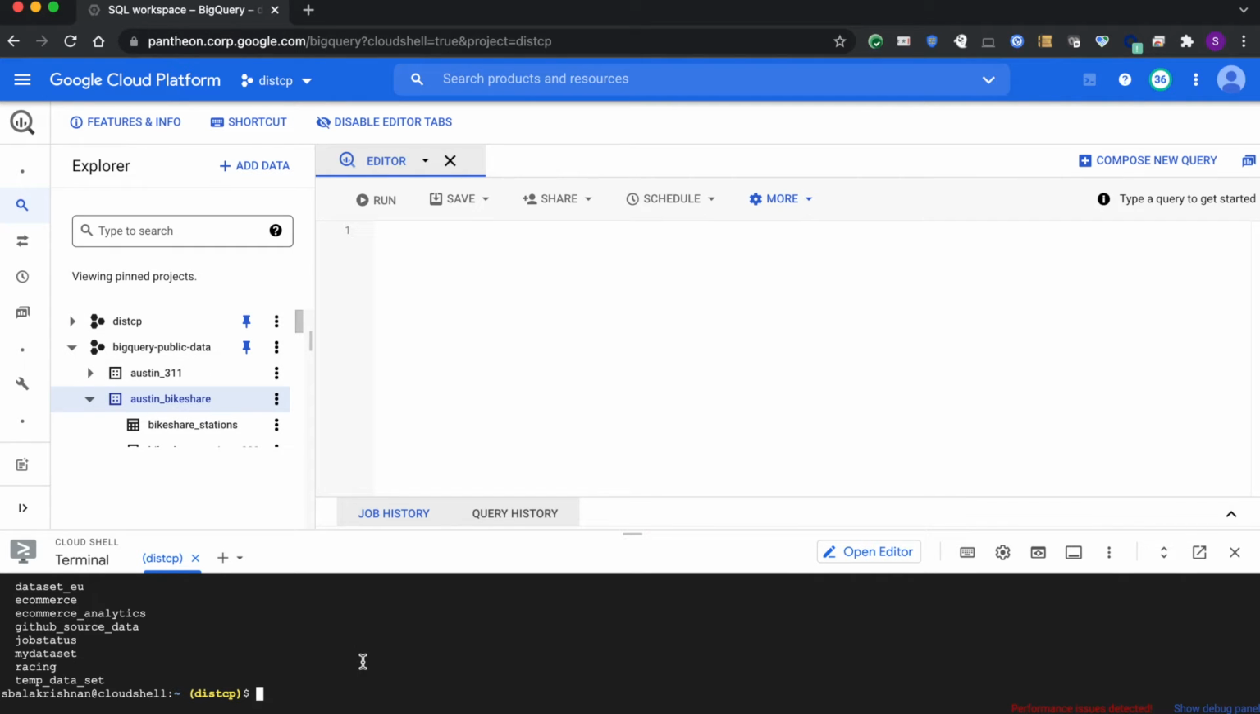Now, to run this BQ command from your Mac or a PC or on-prem Linux boxes, you have to install the Cloud SDK. The Cloud SDK has to be installed there before you use this command, assuming you have installed it on those machines.